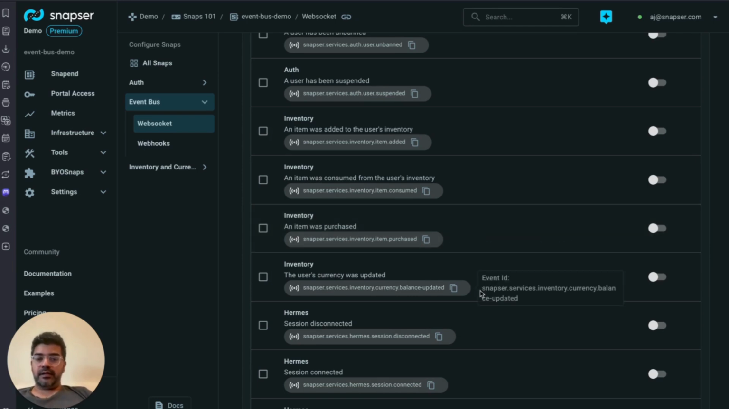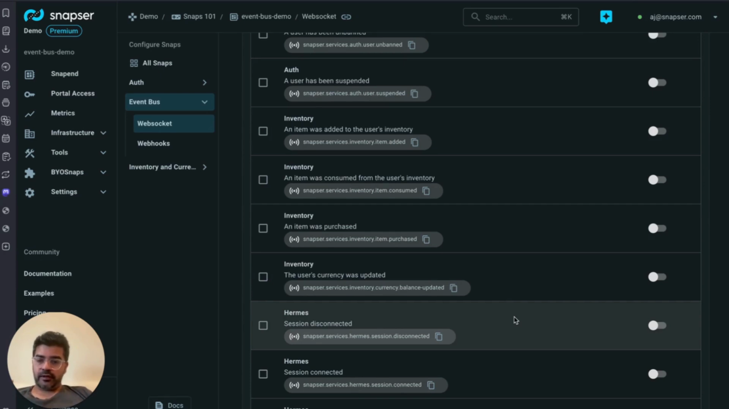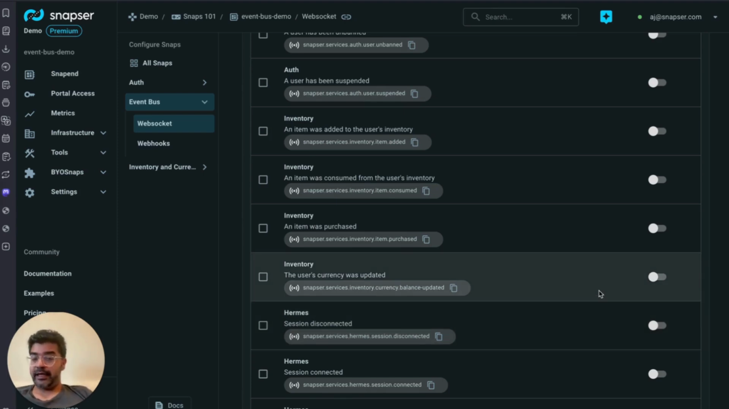It now gives you the ability to tell Snapser that you actually want this event to get emitted to the client. So in this demo, what we want to do is, every time a user's currency is updated, we want the game client to be notified. That way, the game client can just listen on an event rather than poll and just update the UI with a new coin count. So I'm going to look at this event which says the user's currency was updated. That's an event. And I want to notify the client, so I'm just going to enable it. There you go. Doing this tells the event bus snap that for any game client that is connected, if their inventory coins or currency is updated, send an event back to the client.